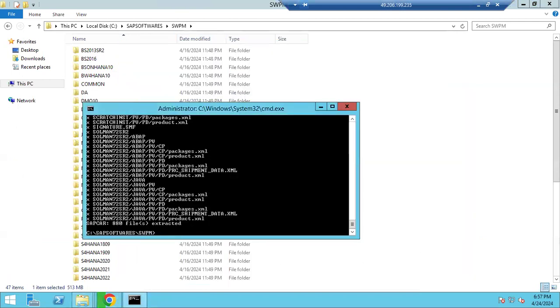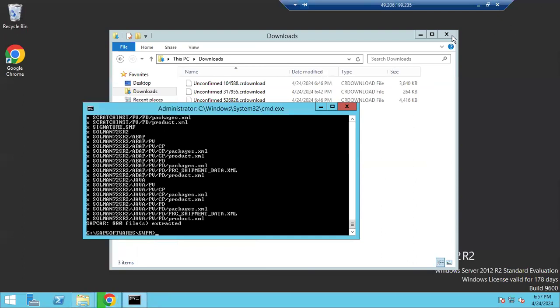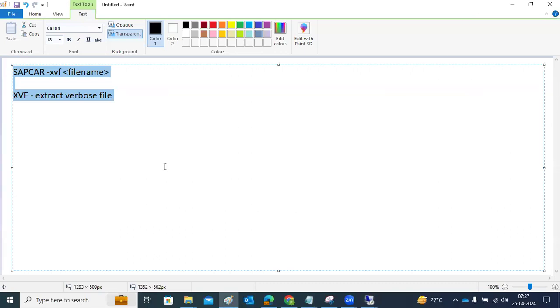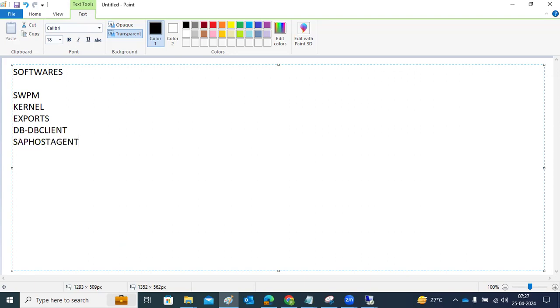So we know what is required to start the installation here, right? The list of SAP software we require: the SWPM, the kernel, the exports, the DB client, and the SAP host agent. These are the software we have downloaded, and the SWPM tool is also ready for installation.